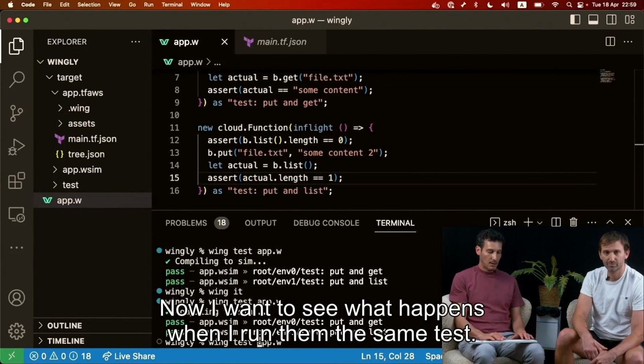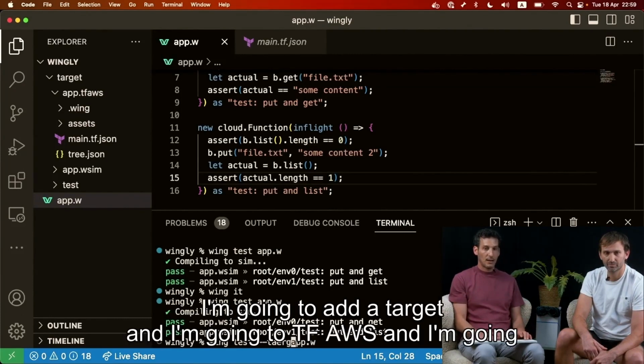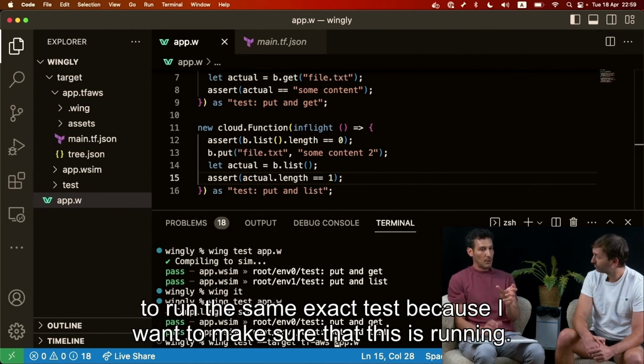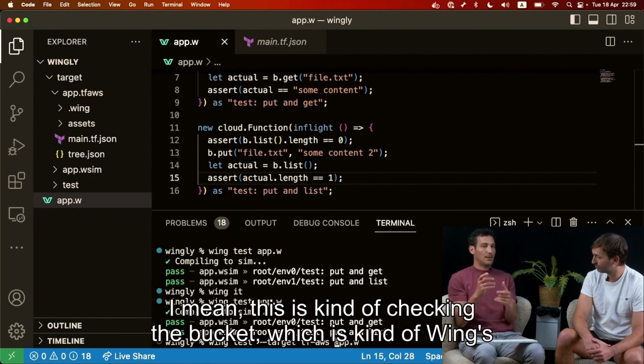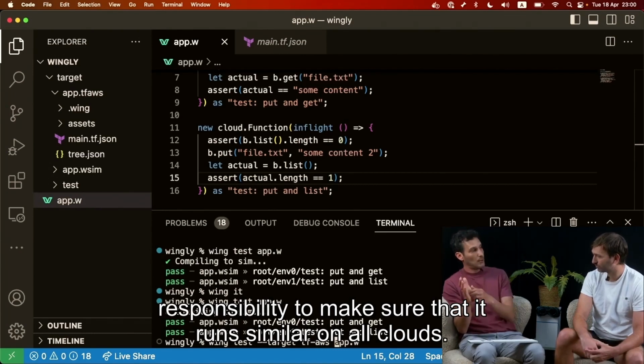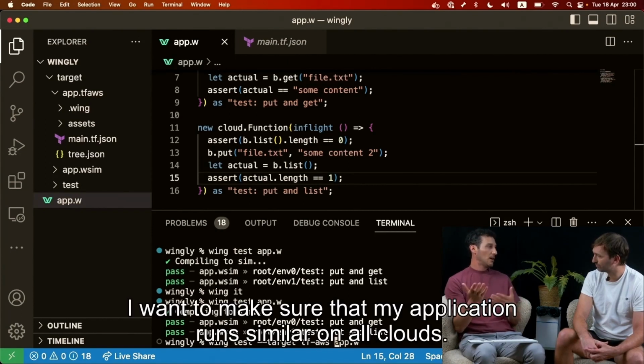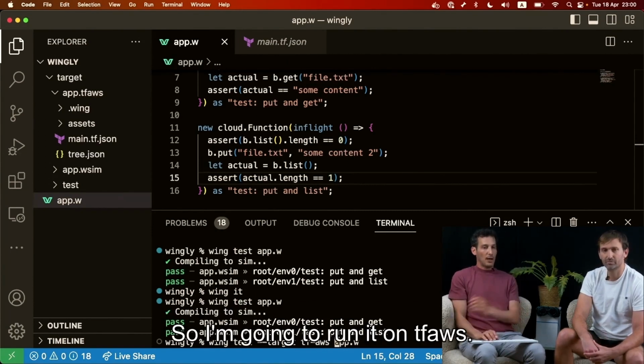The same test, I'm going to add a target, tf.aws, and I'm going to run the same exact test because I want to make sure that this is running. This is kind of checking the bucket, which is Wing's responsibility to make sure that it runs similarly on all clouds. But for my application, I want to make sure that my application runs similarly on all clouds. So I'm going to run it on tf-aws.